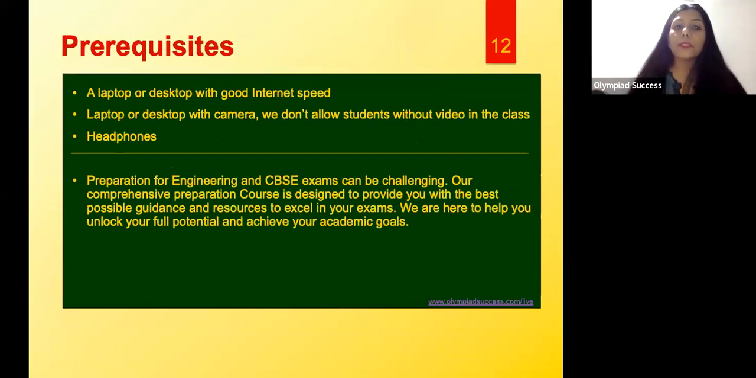All that you require for these classes is a laptop or a desktop with good internet speed, with camera because we do not allow students without video in the class, and headphones for better audio clarity.